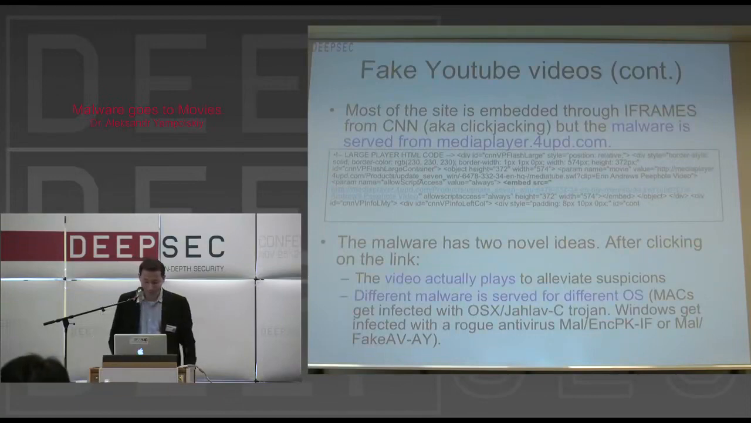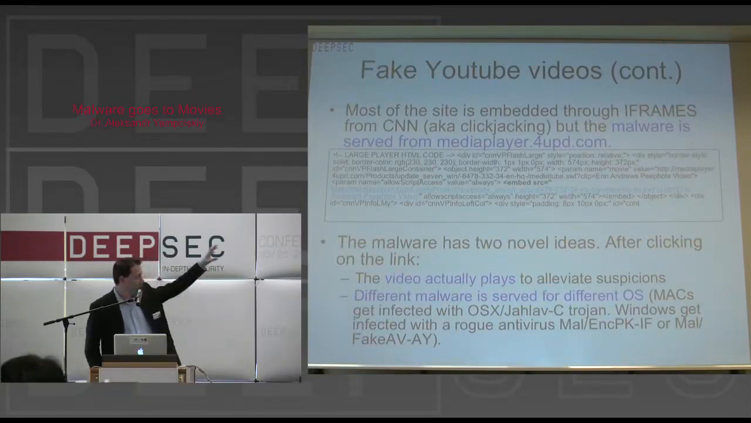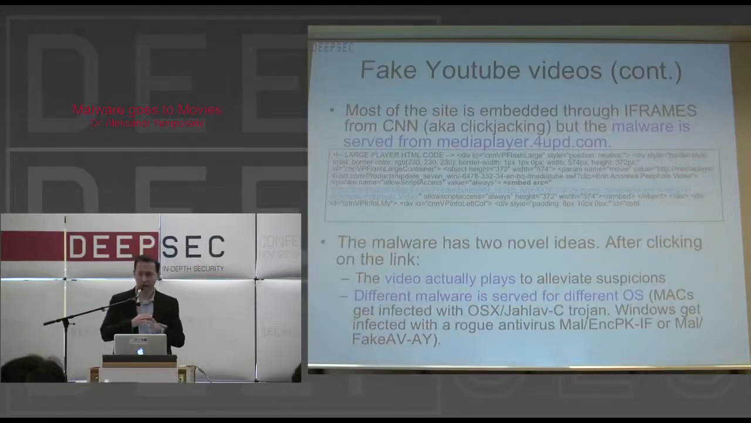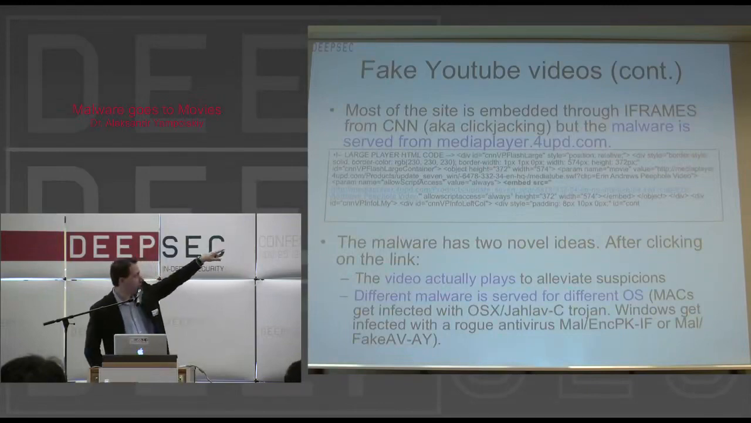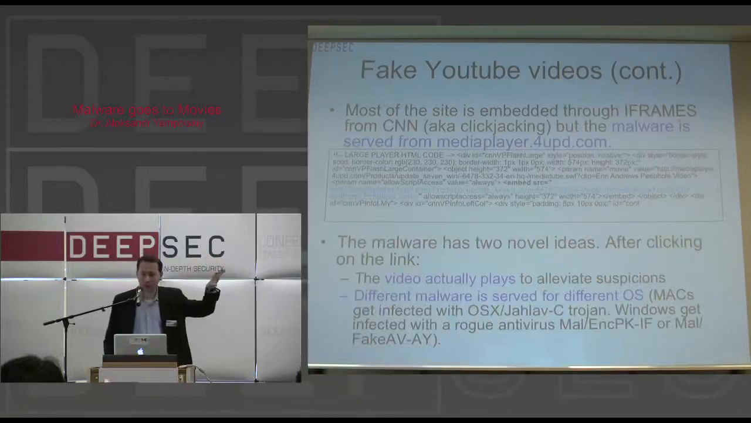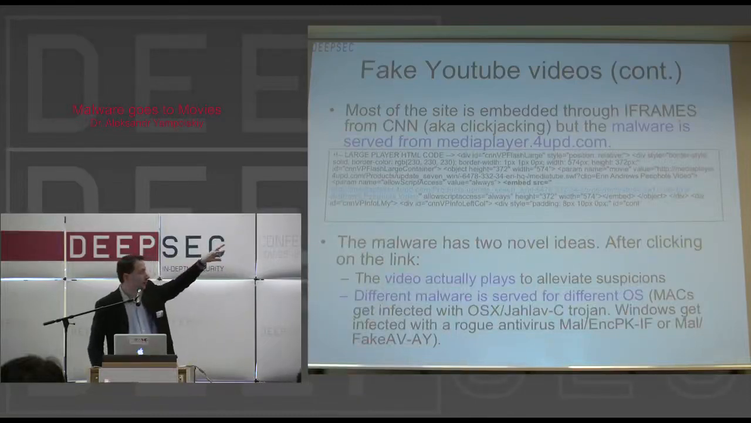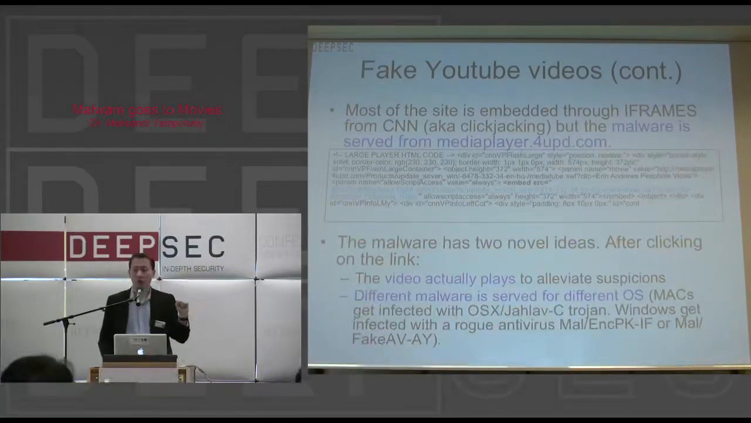So if you look at the HTML source code of the site, I looked at the source code, and the source code is just using iframes to embed the content from the CNN website into the site. The only single difference about this particular site is that command right there, which says embed src http media player for obd.com. So everything is embedded from CNN, everything is legit, except that video in the middle. And the video is served from mediaplayer.forobd.com.